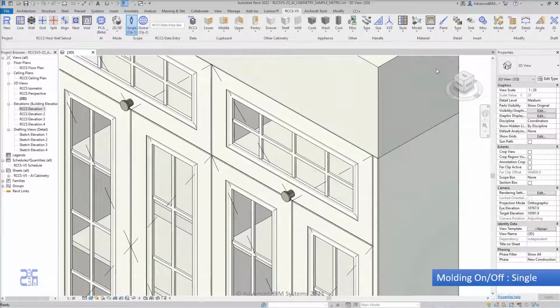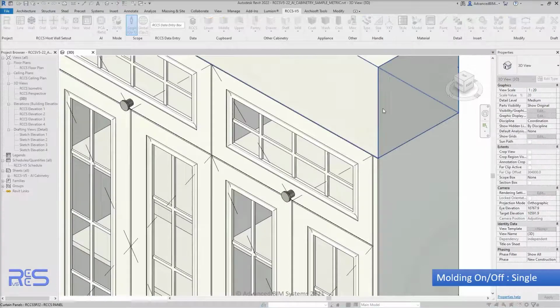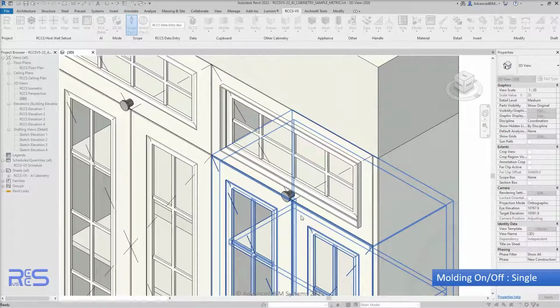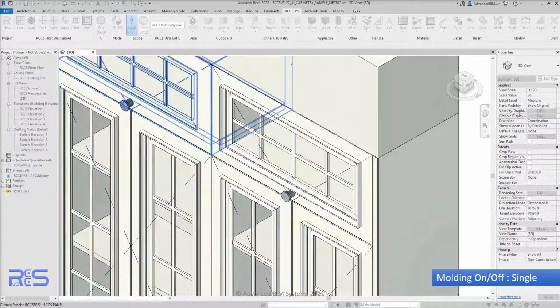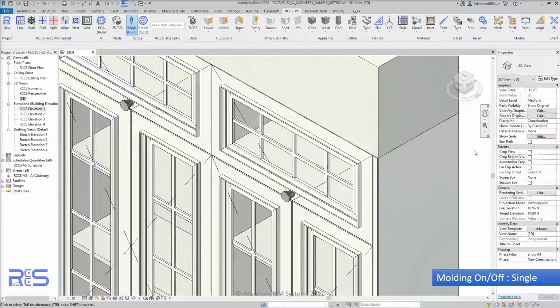Now we'll take a look at turning molding on and off for single cabinets. Please notice that the single tool is turned on over in the scope panel. We tell it what we'd like to do, and then we can click on individual grids, or I should say panels within the design, and you'll notice that it's automatically updating for us. This is a quick way to change individual pieces of casework.